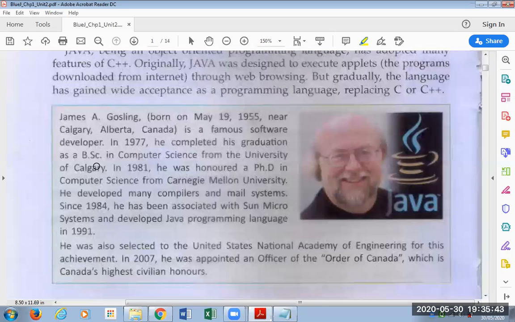So he did his BSc in computer science. He also did his PhD in computer science from Carnegie Mellon University. He developed many compilers. You can understand compilers as translators as of now. You know what translators are? They translate your program written in Java into machine language so that the machine can understand it and execute it.